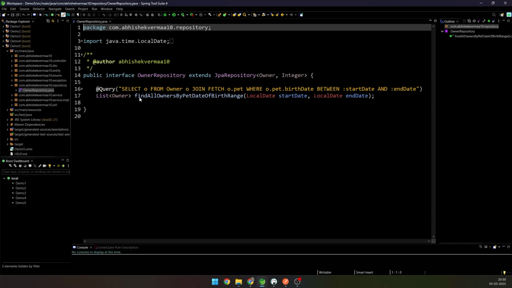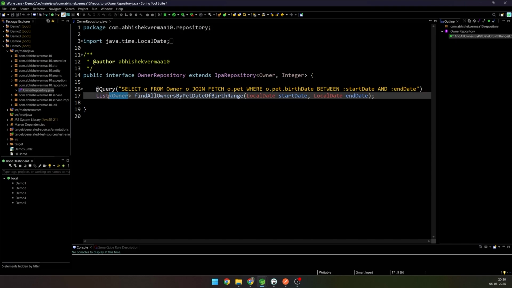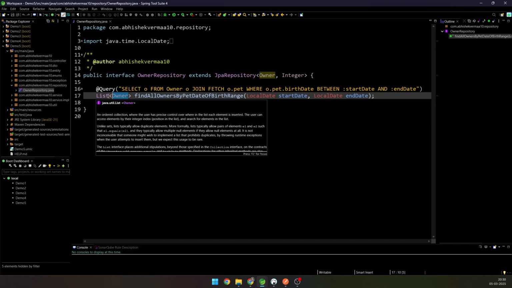Now in this method, what we are doing is we are using the Query annotation. And here we are saying that we want to fetch the owners as well as pets on the basis of the birth date of the pet. So if the birth date of the pet is between a particular start date and end date, then provide us the list of owners. And when I'm saying here list of owners, it is also going to provide me the associated pet with that particular owner.